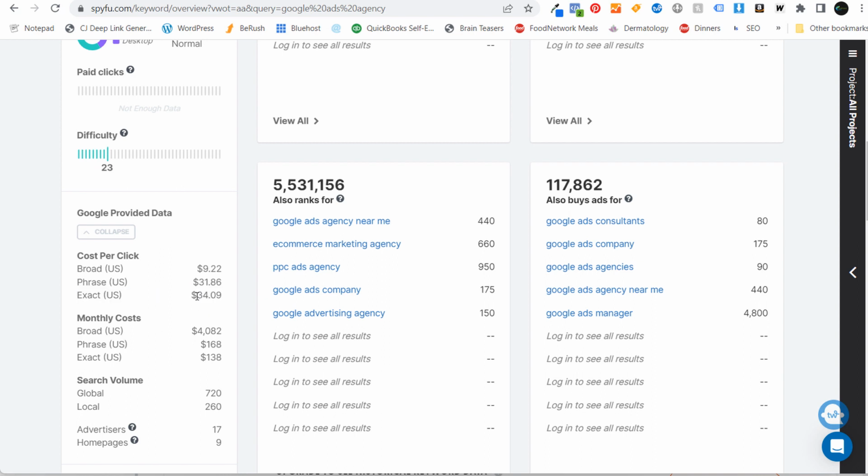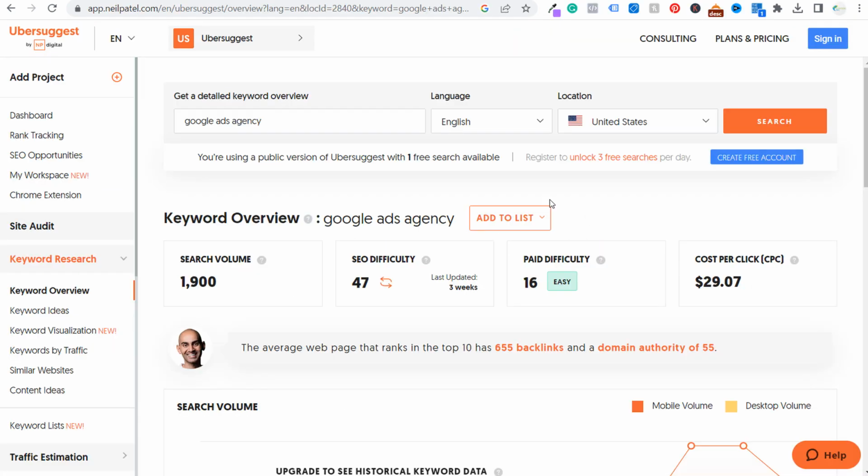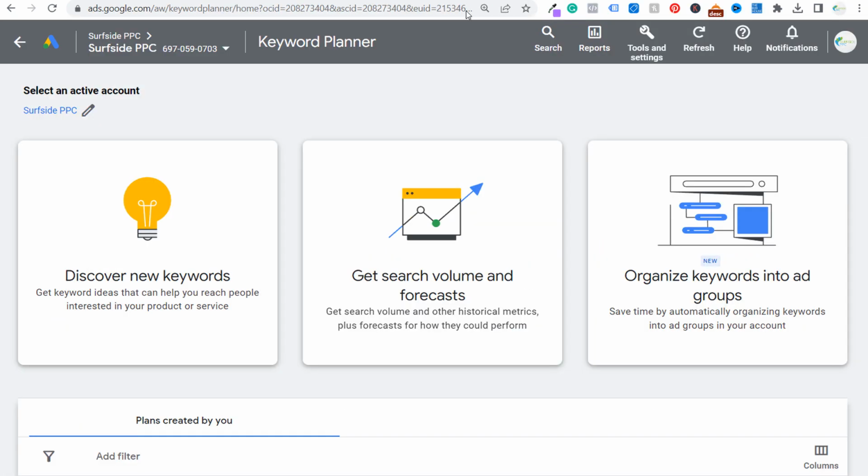So if you're trying to have more accurate data when it comes to how much you can expect to pay for cost per click, especially for specific keywords that you know you're going to be targeting, what you can do is come over here to the Google Keyword Planner, and here is basically my process.